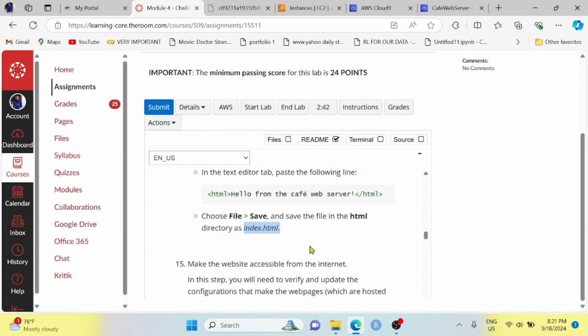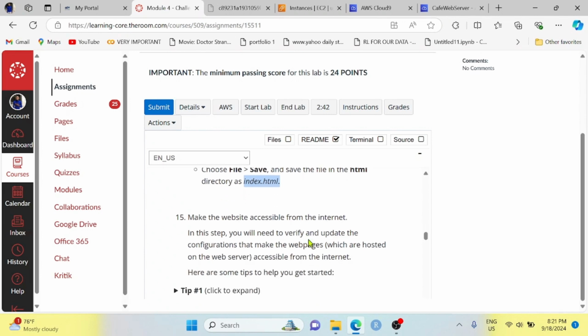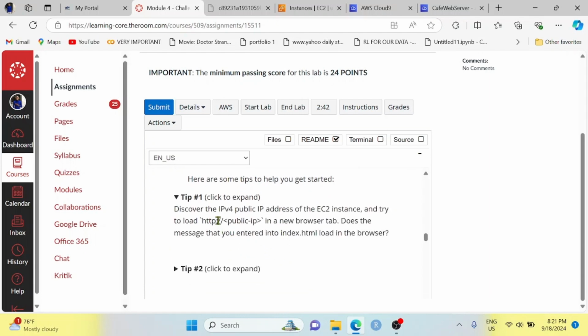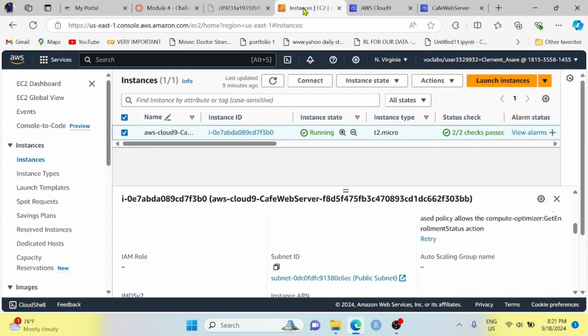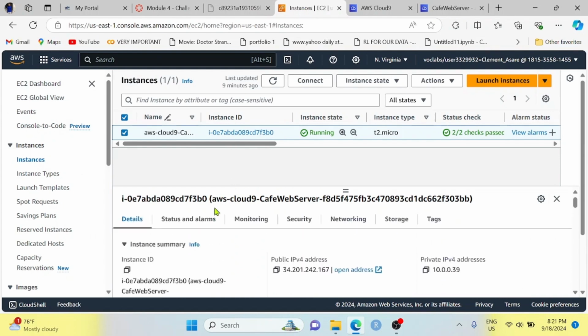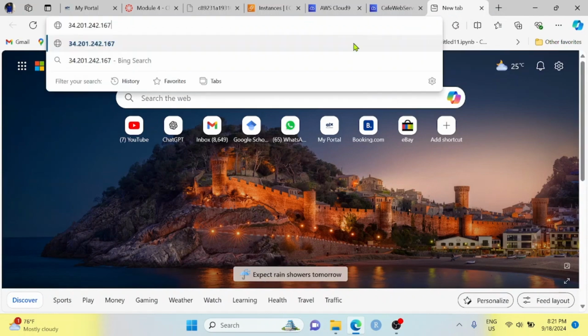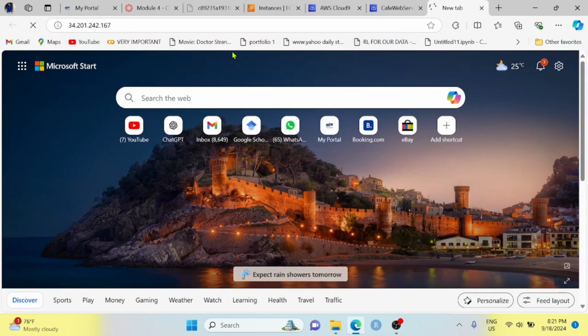Okay, so the next thing to do is make the website accessible from the internet. In this step, you will need to verify and update the configuration that makes the web page hosted on the web server accessible from the internet. So we are given two tips. With the first tip, you have to discover the IPv4 address of the EC2 instance, then try to load it. We've seen the IPv4 address here, so we copy it and paste it in a new tab, then hit enter to see if it will run.